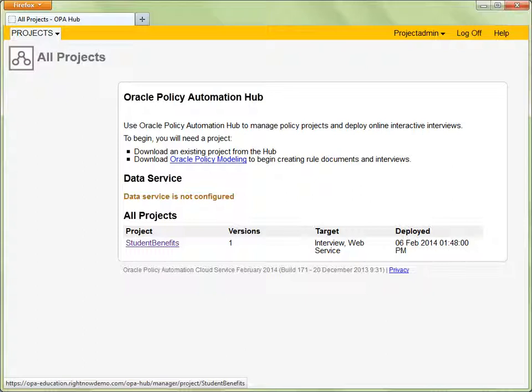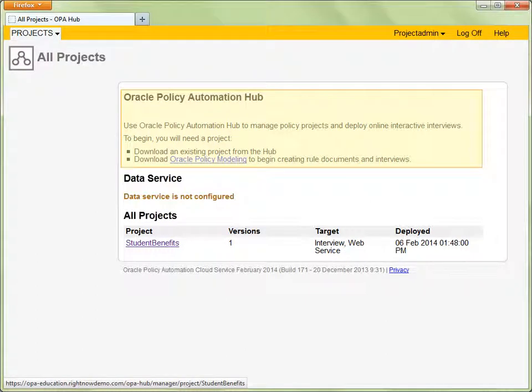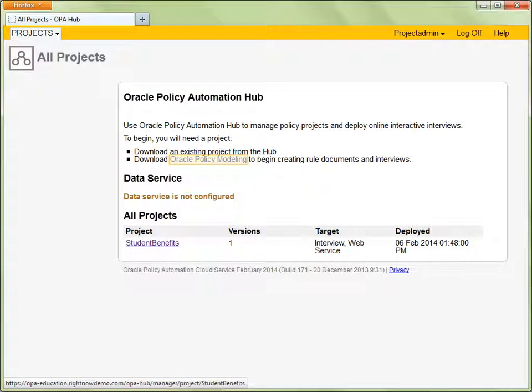The All Projects view is divided into three sections: Oracle Policy Automation Hub, which provides a brief description of the Hub and a link to download the Oracle Policy Modeling application; Data Service, which displays the results of the data service test; and lastly, All Projects, which contains a list of all projects that have been uploaded to this instance of the Oracle Policy Automation Hub.